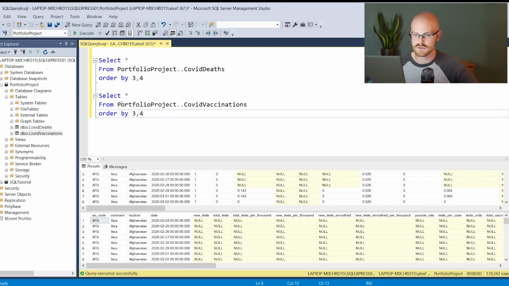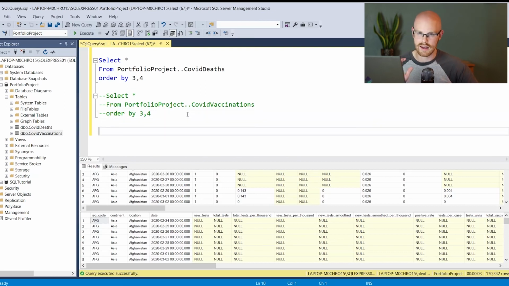We can keep this one. I'm going to comment it out in case we want to come back to it. Really quick, again, right here, I have another laptop. I have already done this whole project. So I'm just using it as a guideline to know kind of what I'm doing next so that I don't waste everyone's time. So really quickly, let's select the data that we are going to be using.